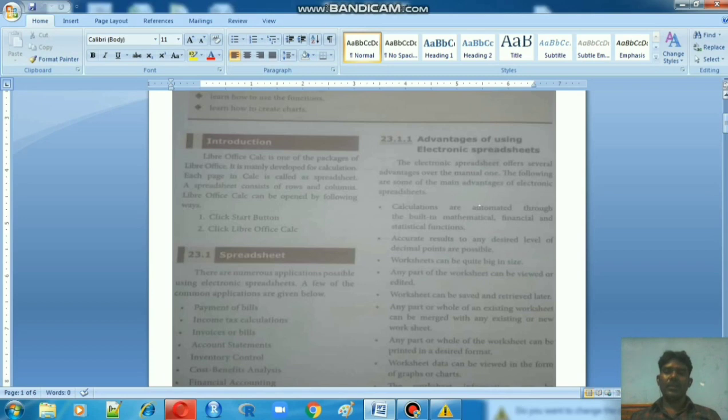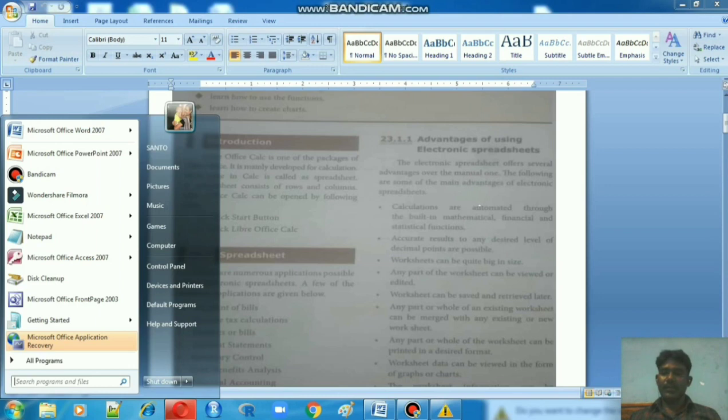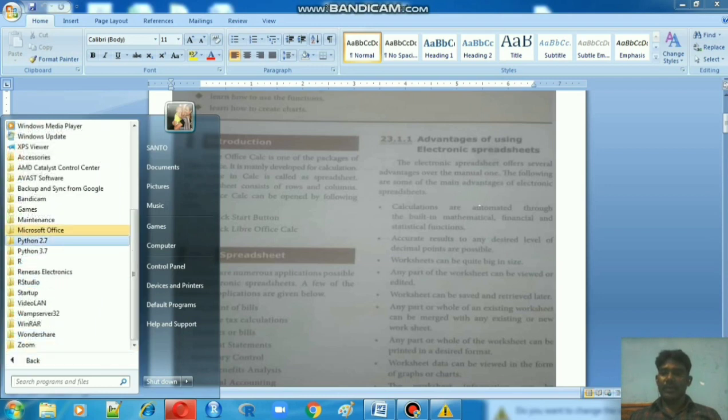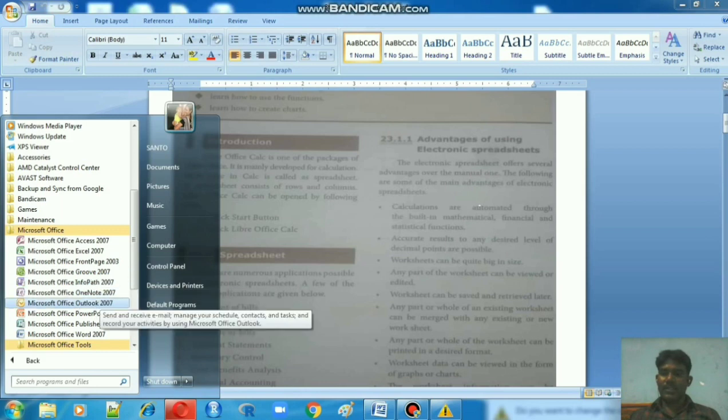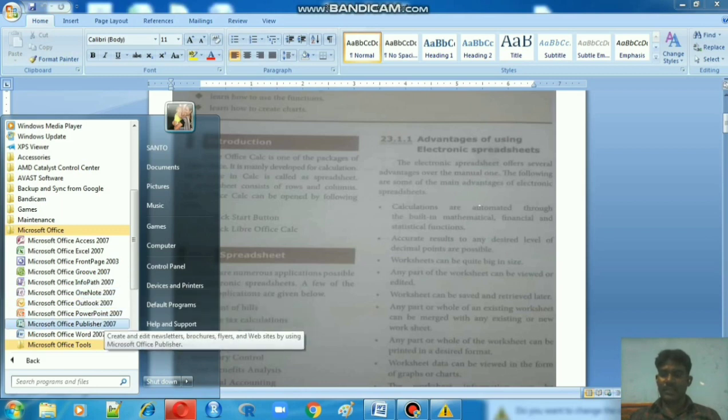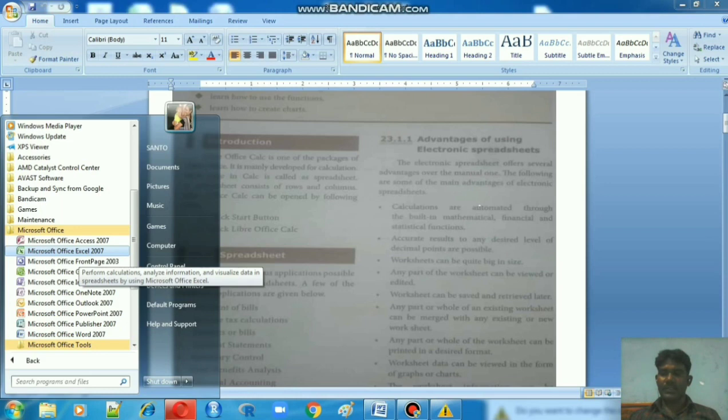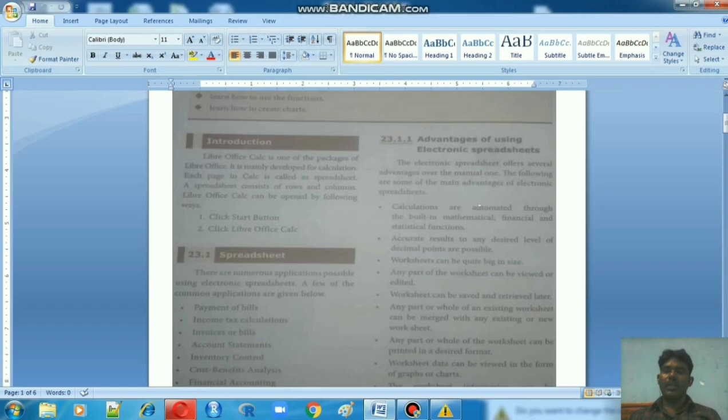Particularly we have to discuss LibreOffice Calc. In LibreOffice software we say LibreOffice Calc, and in Microsoft Office we say Microsoft Office Excel. That is the meaning: LibreOffice Calc is the Microsoft Office Excel equivalent. That name only in LibreOffice we say Calc. So in this Calc, the Excel sheet itself, what are the things we have to do?